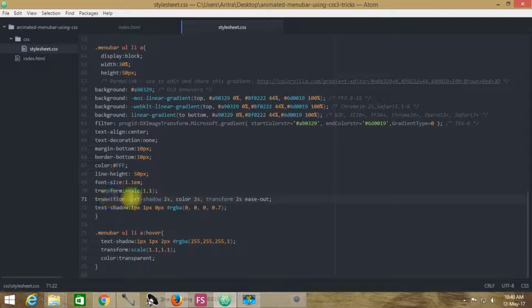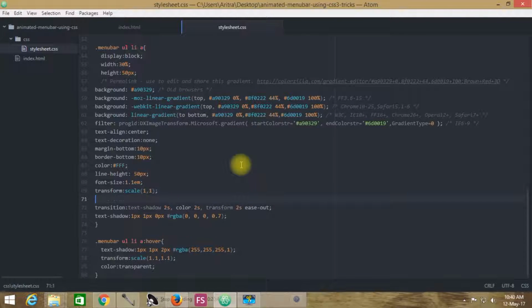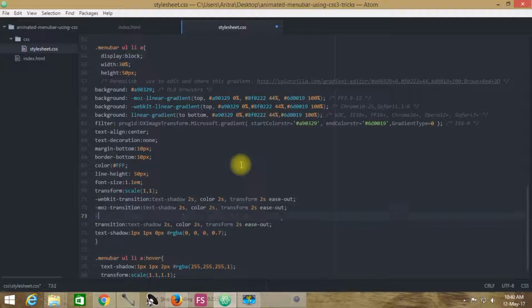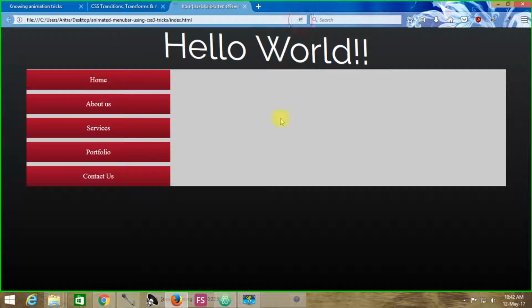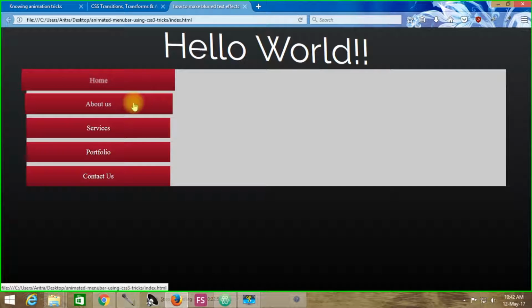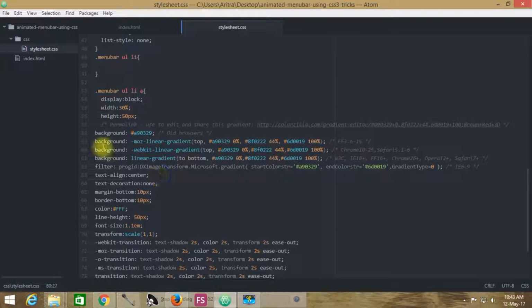We have made a mistake particularly over here. For transition text shadow we have used the standard syntax, but we didn't use any web hack codes so far. So all we need to do is mention those web hack codes. Here are the problems right over here. And now we can see that everything is working perfectly, and we can make a blurry text over here, as we can see.